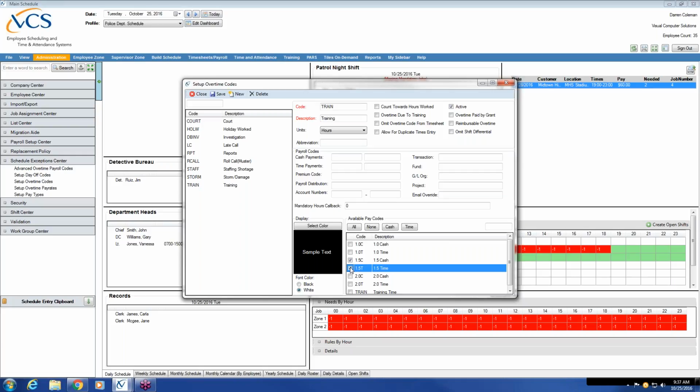And we'll take a look at that a bit more closely when we actually start assigning people. Okay, after you have entered your code, description, and available pay codes, click on the Save button, and that overtime entry will be listed along with the others on the left.